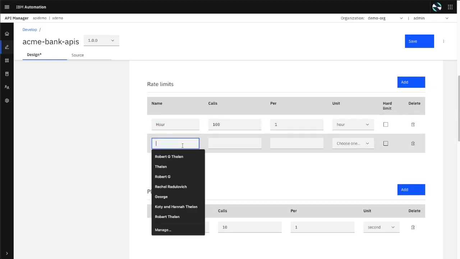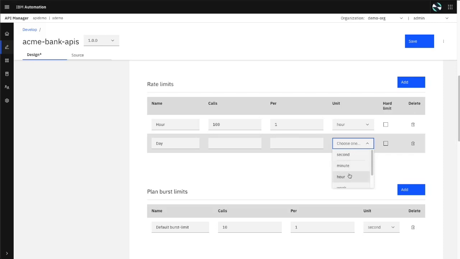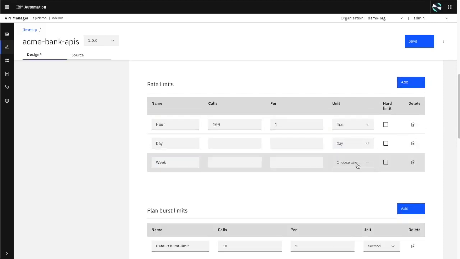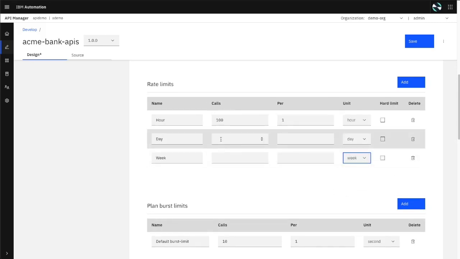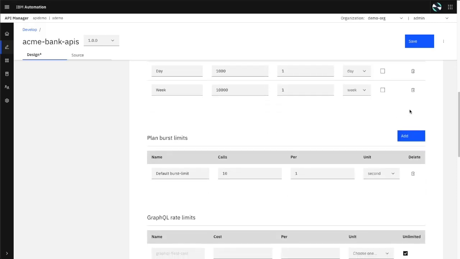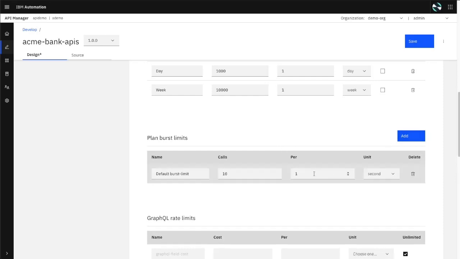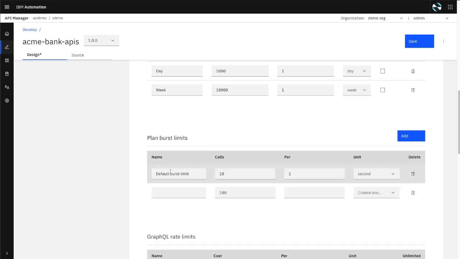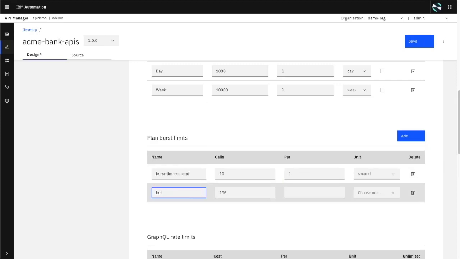So I can put this as hour, day, and then I could put one for week. And day and week might be like, I can put 1,000 on a day, and I put 10,000 on a week, and I can spread it out however I want. I can also have burst plans to make sure that my backend isn't destroyed. So that might be 10 calls per second and 100 calls per minute. So if I really need to burst for whatever reason, I can do that.